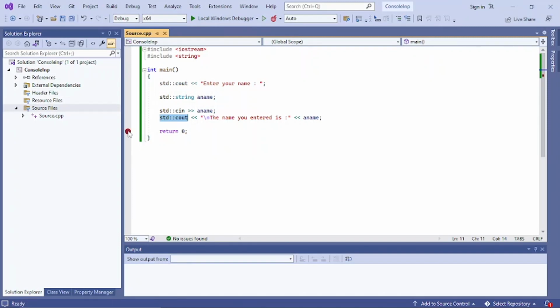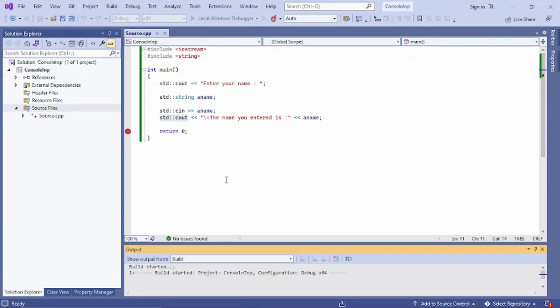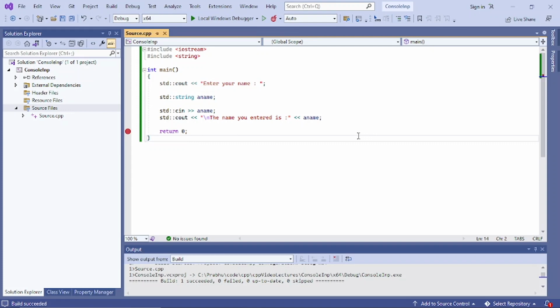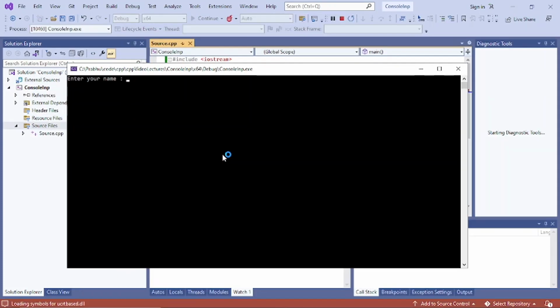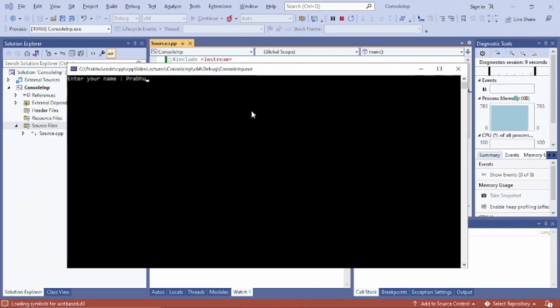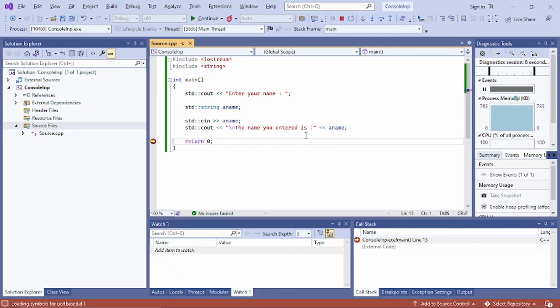Let's run this program. As before, I can build the solution, and next I'm going to press F5 to run the program. The program runs, and it's now prompting me to enter my name. So I'm going to enter my name, and I'm going to press the return key, and voila, we have got the output that we required. The name you entered is Prabhu. So the name you entered is Prabhu, and the program has returned.